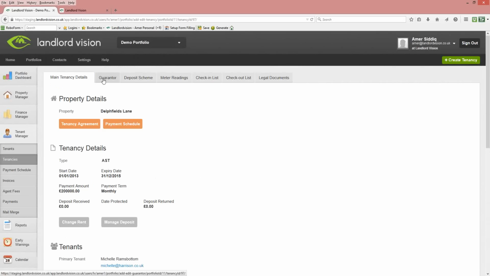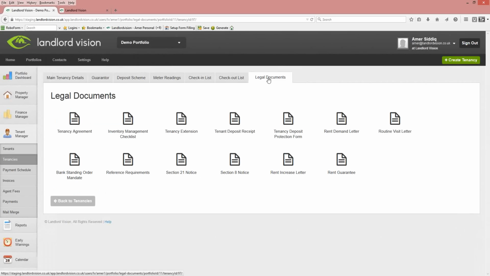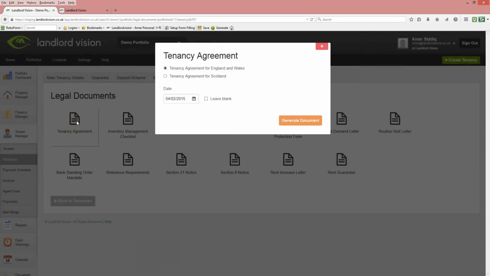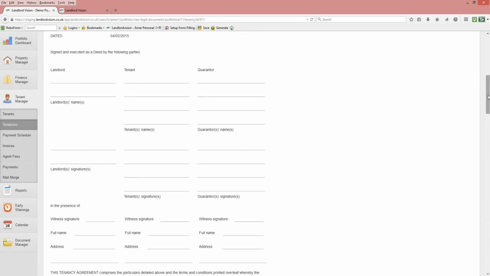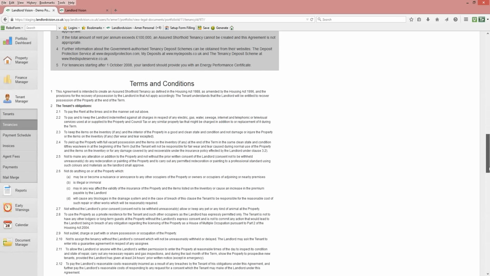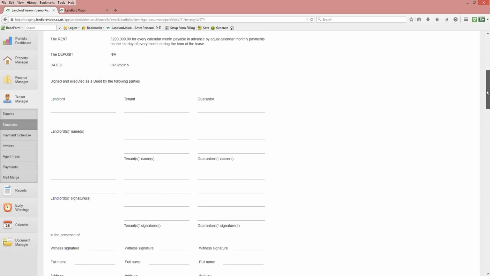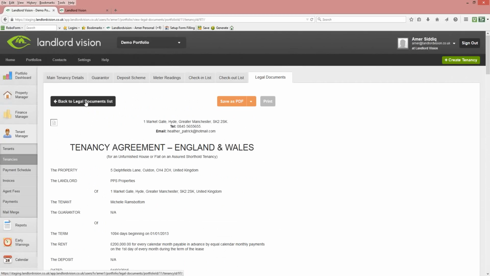The other things you're entering with the tenancy are guarantor details, deposit scheme, meter readings, and check-in check-out list. These are the legal documents that are available as part of our premium package. So you have an AST that will be automatically generated. If I press the button here to generate the AST, it picks up the data, and away you go. There's the AST, ready for you to be printed and signed.